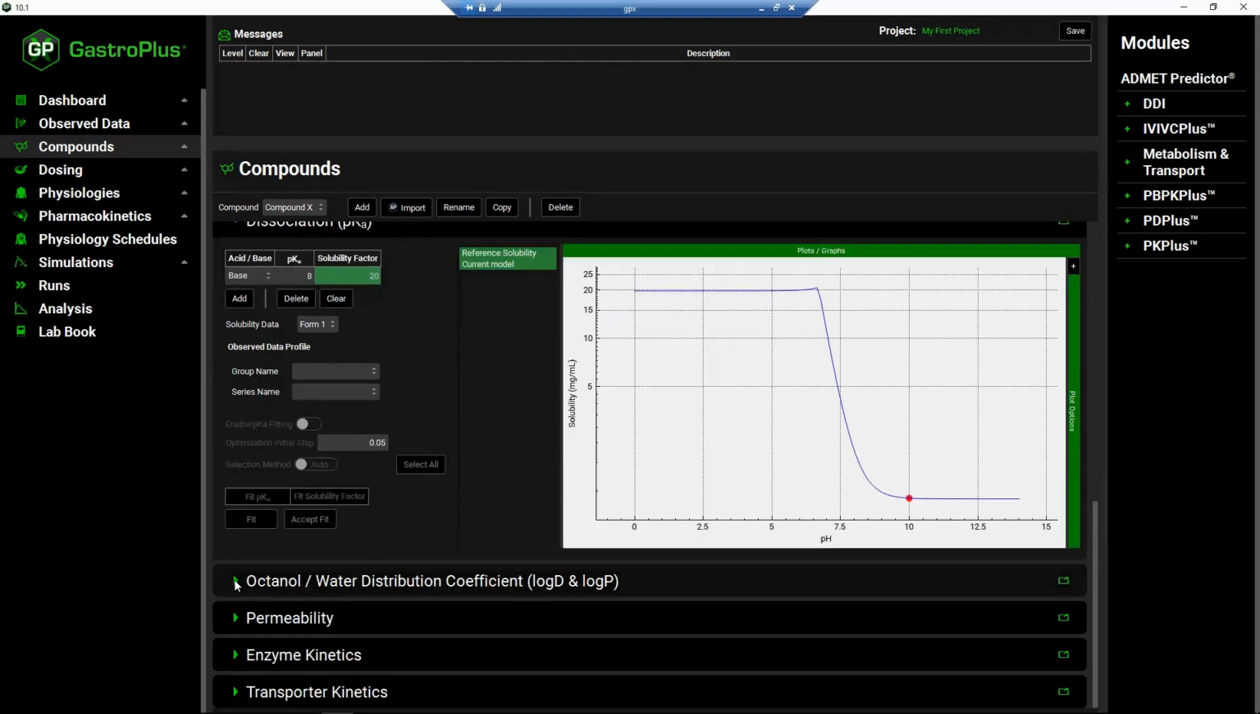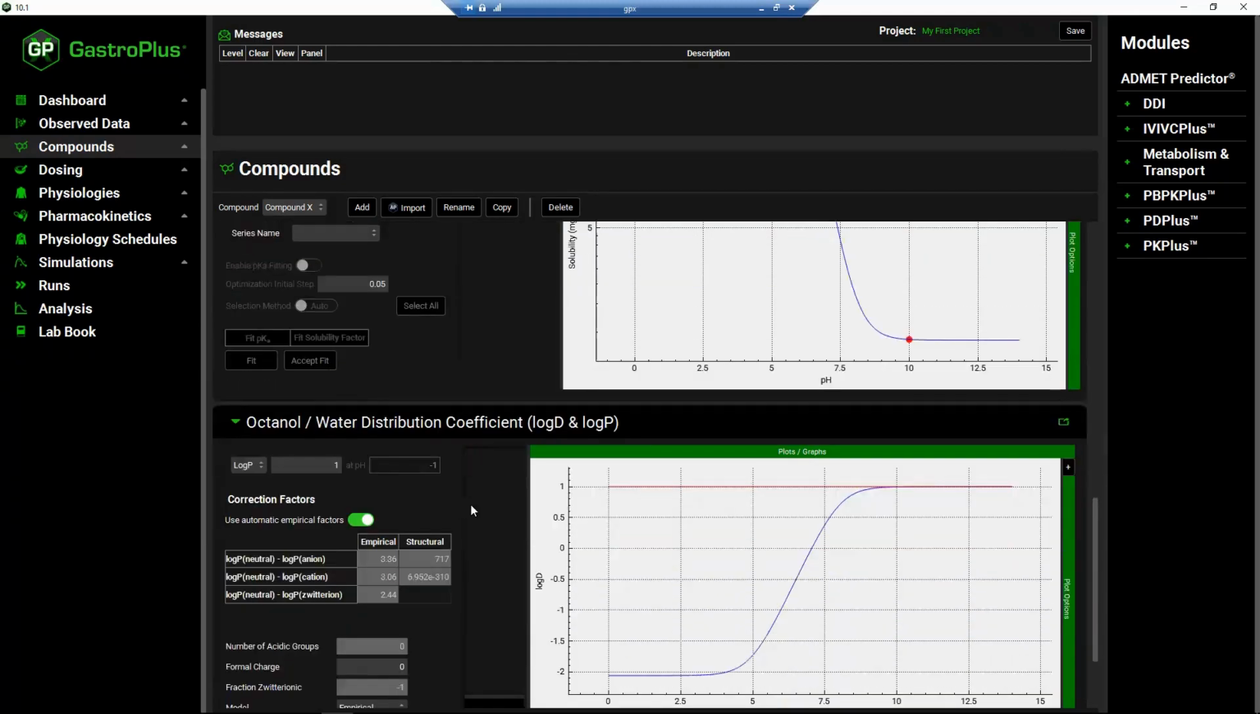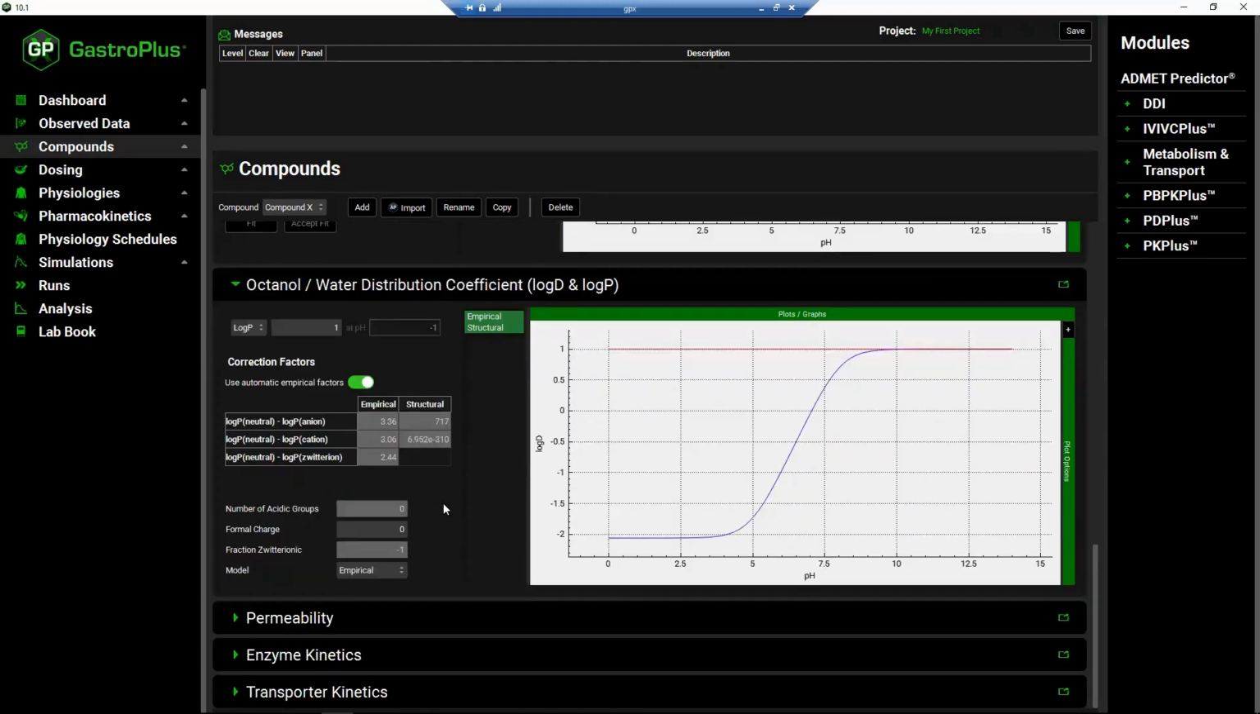Continuing to move down the compounds view, we come to the distribution coefficient section, where we can edit log D or log P. We can also view the log D versus pH profile on the right. In this example, we will leave log P at the default value of 1.